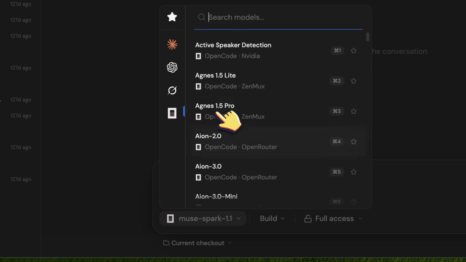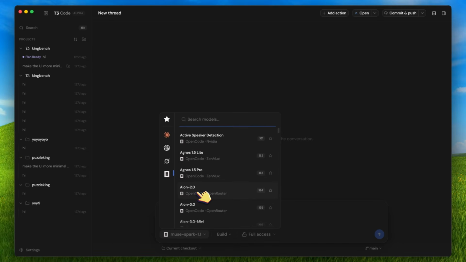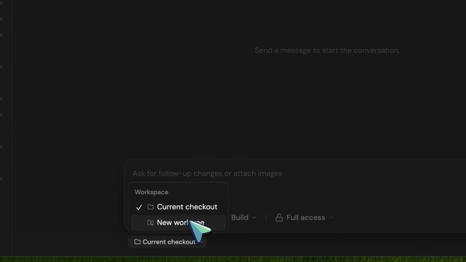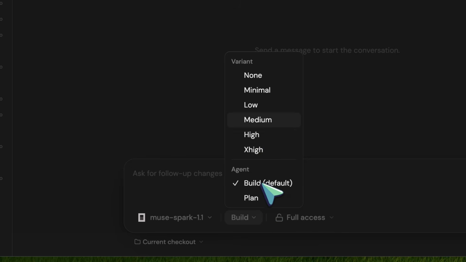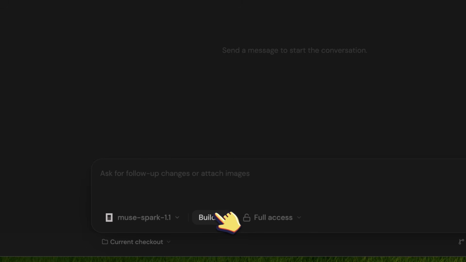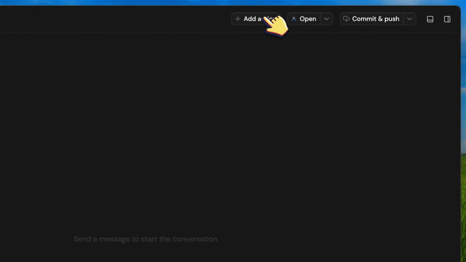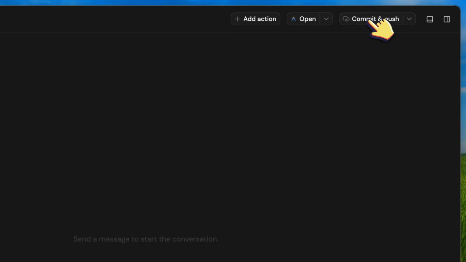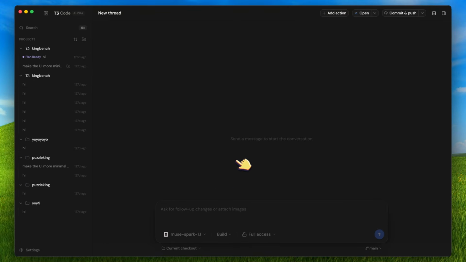On top of that, you still get all the good stuff from before, and it works properly now. You get worktrees, so every task can run on its own isolated copy of the repo. You get plan mode and code mode. You can set the reasoning effort per thread. You get actions, which are sets of commands that can run automatically when a worktree is created, like installing dependencies. And you get one-click commit and push. The file diffs also actually work now, which, thank God. So let's set this whole thing up and then build something real with it.